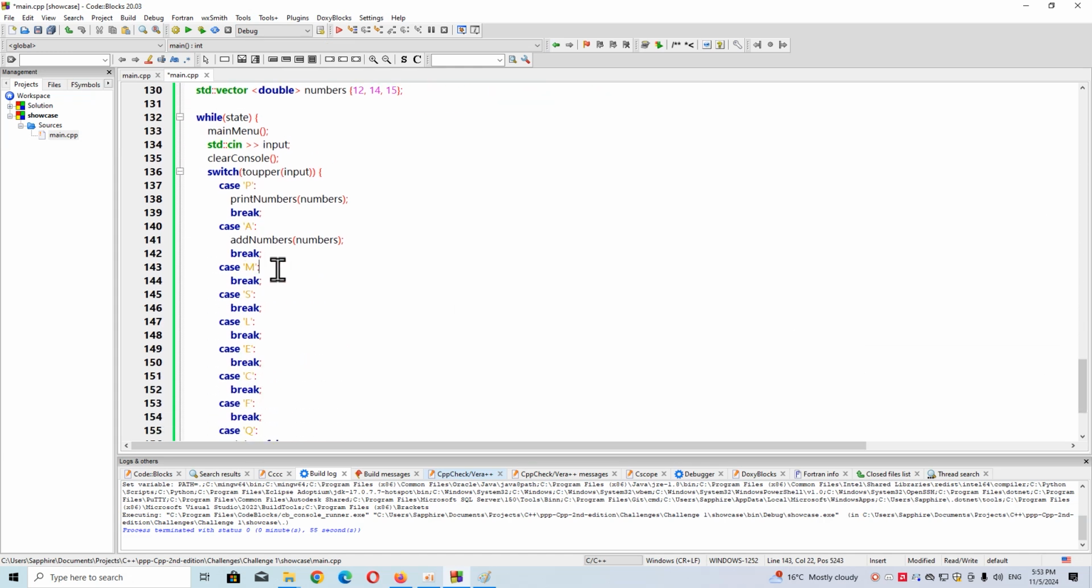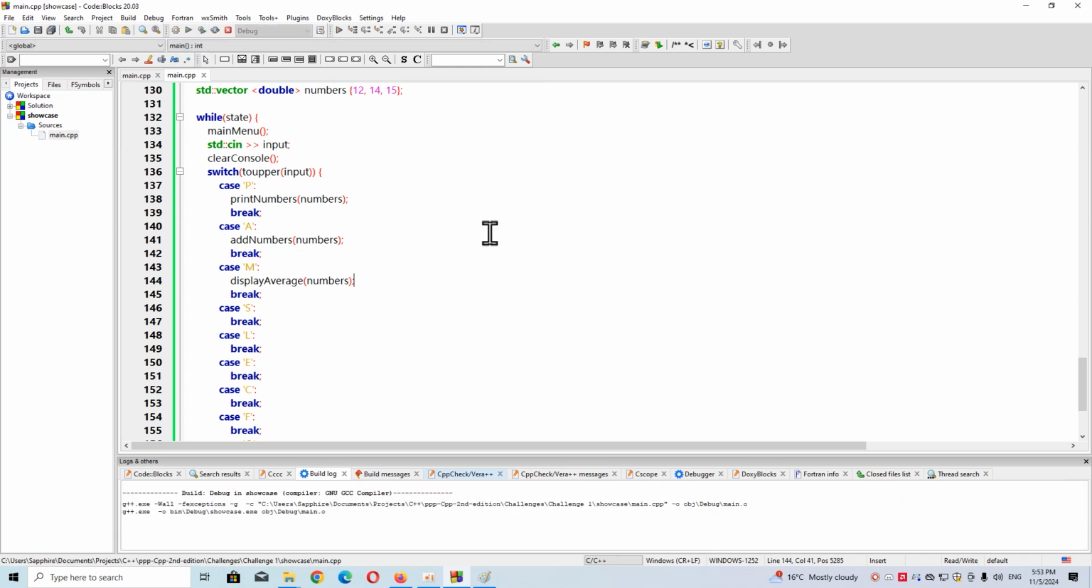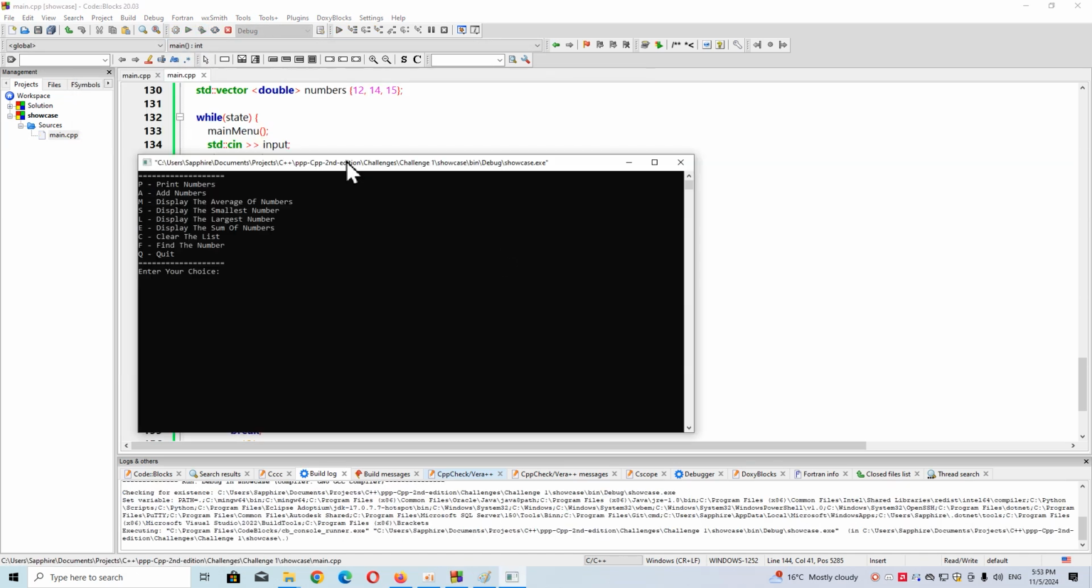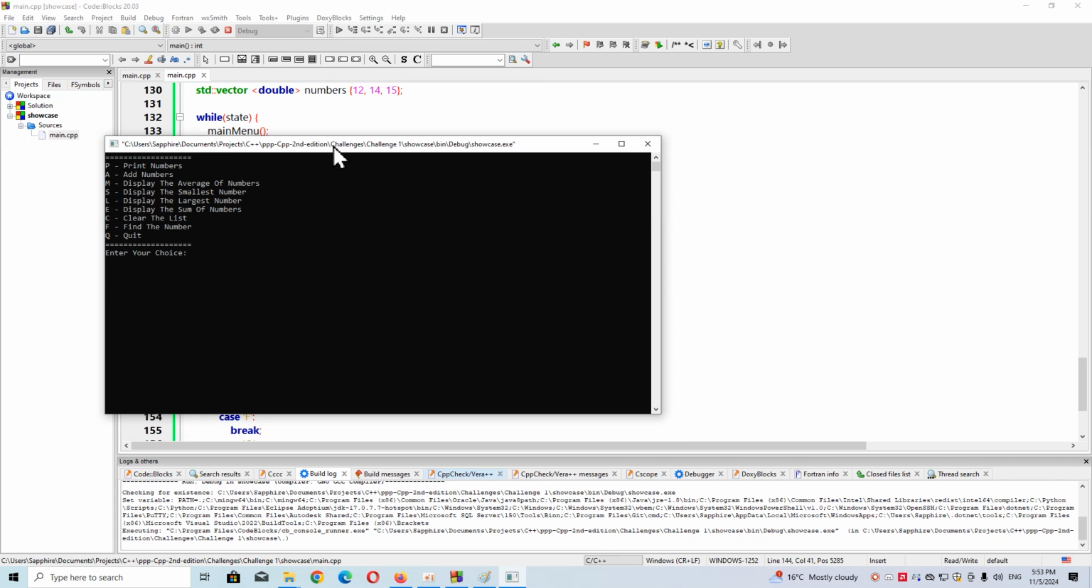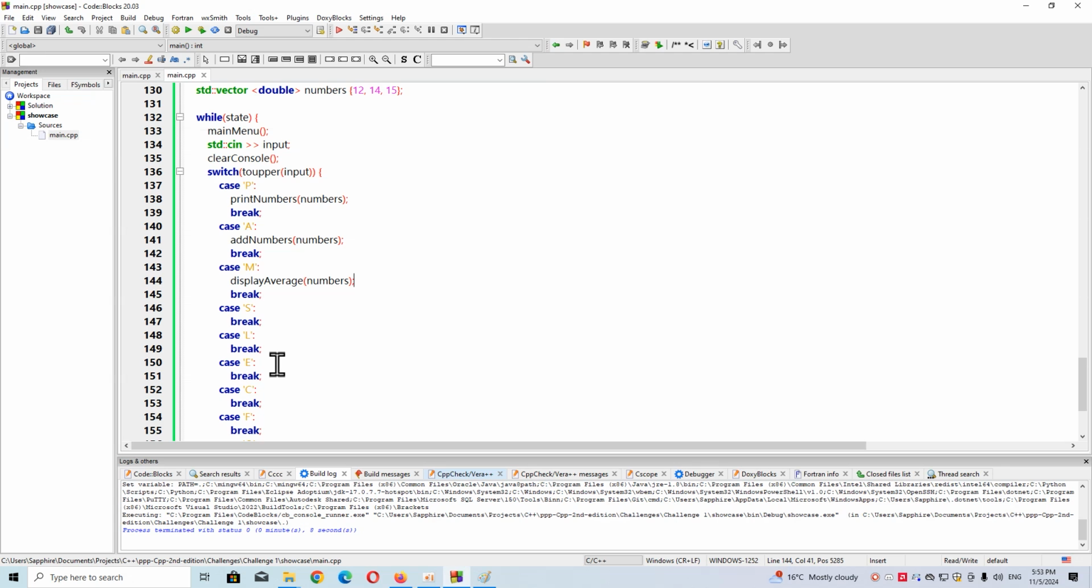So right now, I'm just going to be calling this function, and I'm giving it the numbers vector. Let's just save it and run it. We have 3 elements here in our vector, so if I just press M, it's going to be calculating the average, as you can see. I'm going to be doing the same for the sum, and then I'll get back to you.